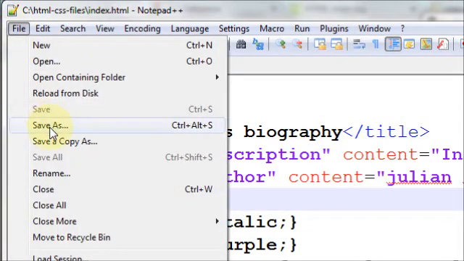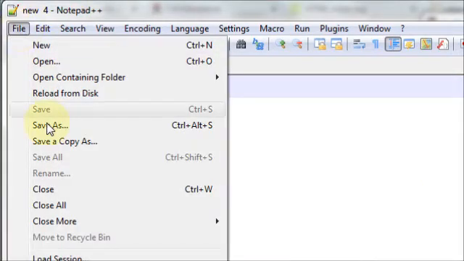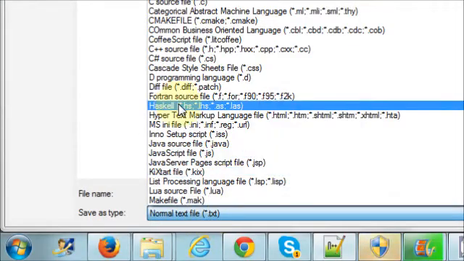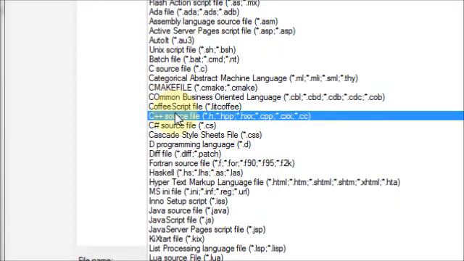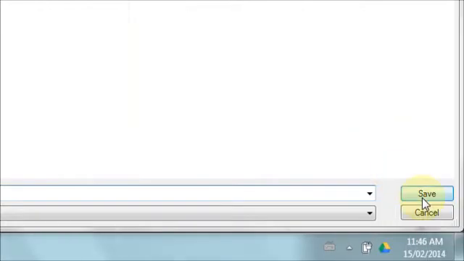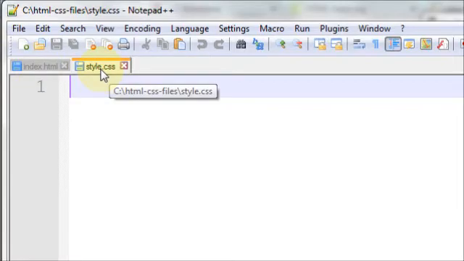File, save as, create new, and it wants to be a CSS file. So I'm going to do a file save as, and you want to look for CSS files, cascade style sheet, and I guess it's here. So I'm going to put style. I'm going to call it style.css. That's going to be the name of my style sheet. Save it. And here we have the style.css.